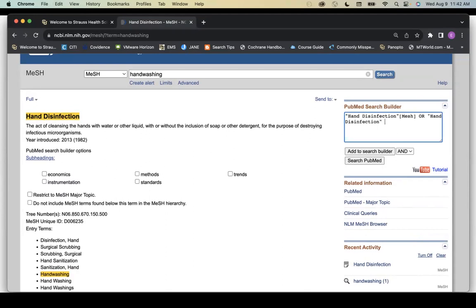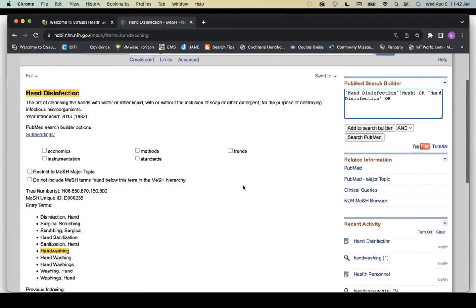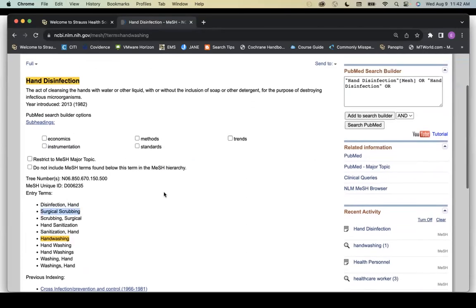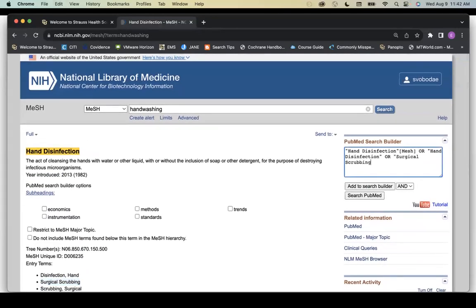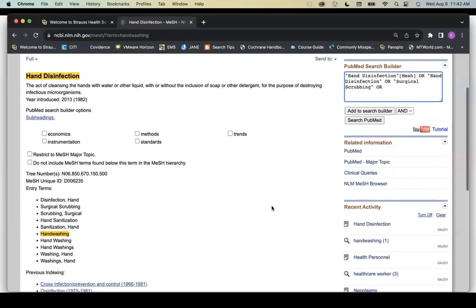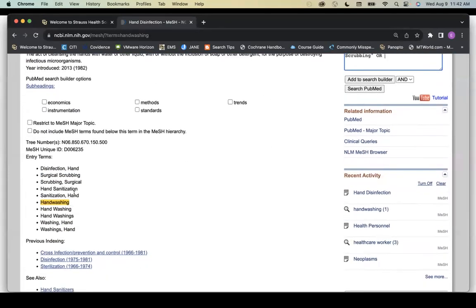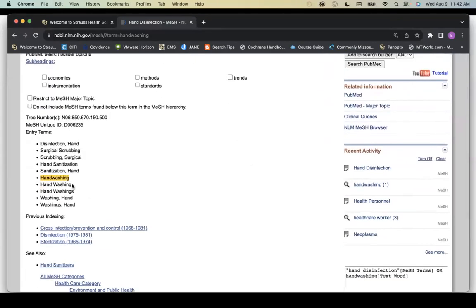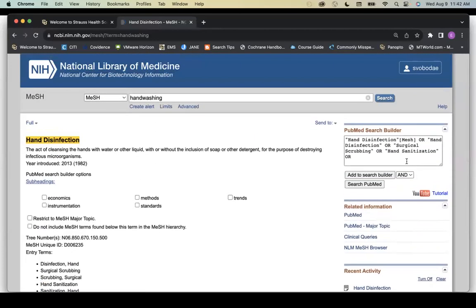I don't need to pluralize that, so I don't need to worry about the asterisk. And then I'm going to come down and I'm going to grab surgical scrubbing. That feels relevant. Again, encasing it in quotation marks. And then I'm also going to grab hand sanitization, encase it in quotation marks. And I'm going to grab hand washing and paste that in with quotation marks.